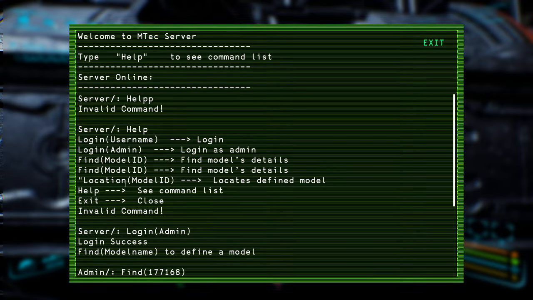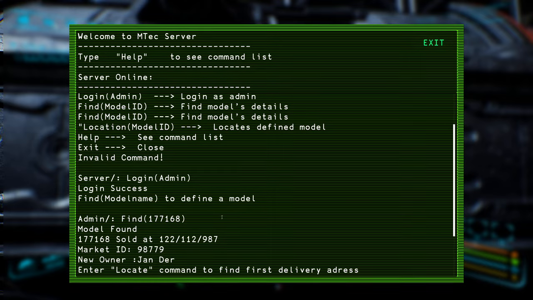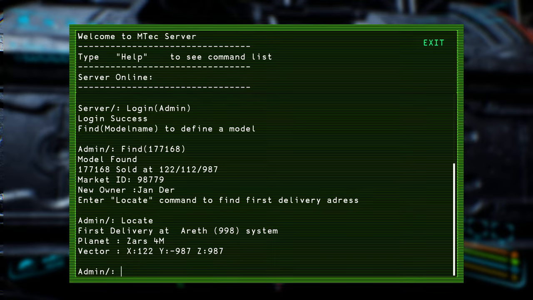So you type exactly what it says, and then it tells you to find what the model name is. In our case, it was 177168. So find, spell it out exactly like it says. And then it says enter locate, so we locate, and it finds it, and we're done.